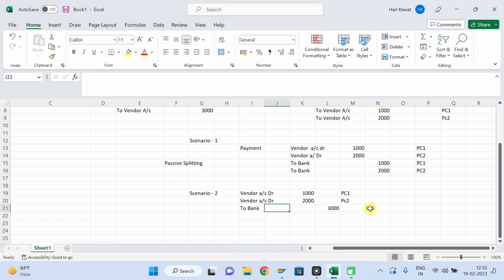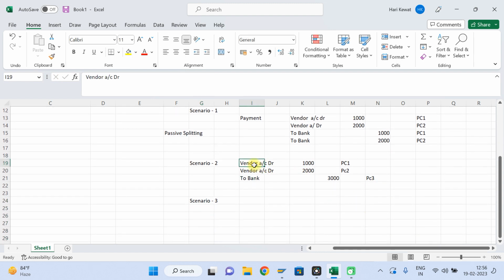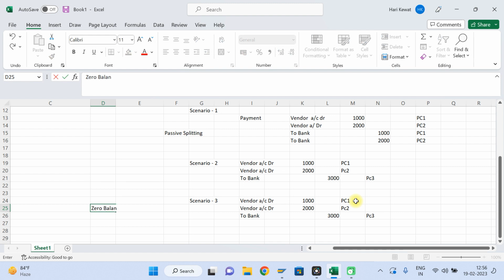Some clients will be okay with this for bank and cash GL. Scenario 3: some clients will tell you that they want their profit center to be defaulted for the bank GL, but they also want their profit center level document to be balanced. In this scenario, you have to split using zero balance. Zero balance splitting.